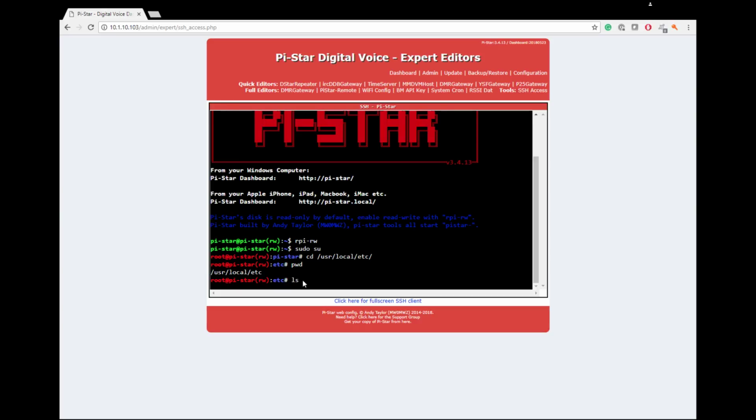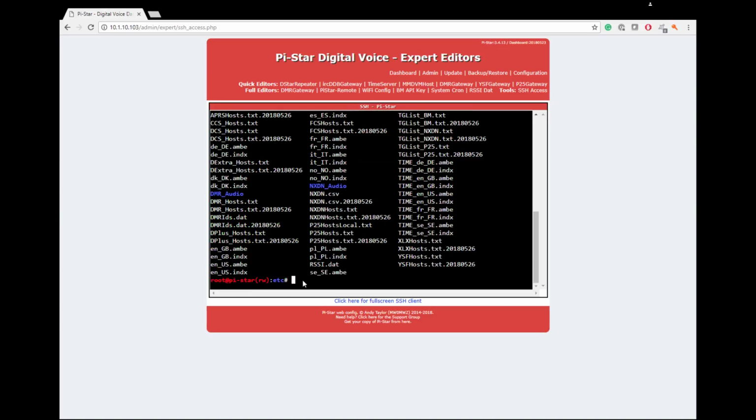So what we want to do is list the files in this directory, right? So we're going to do an ls. ls is the command to list the files. You're going to hit enter, right?